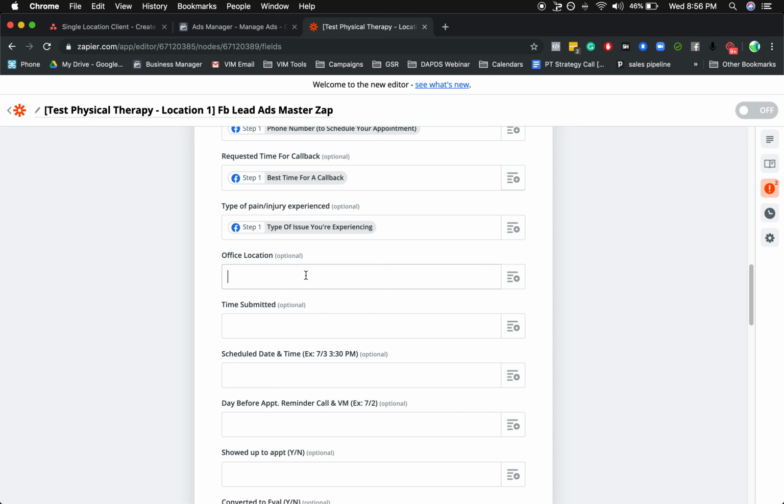if we're running a campaign for a multi-clinic centralized scheduling center practice. So if it's a practice that has different locations, but they have one centralized scheduling center, then you're going to want to identify which office location or which practice location this is, right? So it would be the same as location 1. So I just put in location 1, or the name of the location that we're promoting in this campaign.